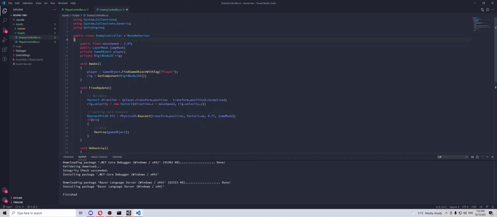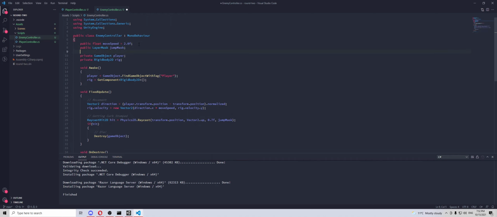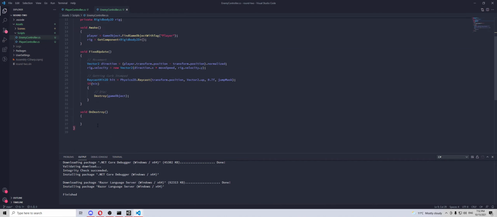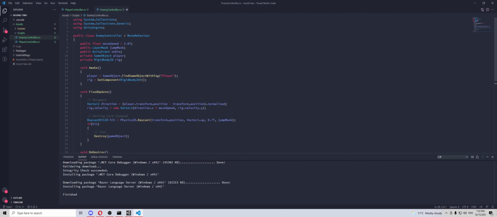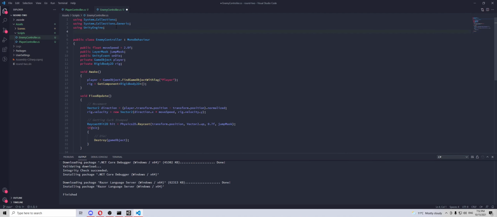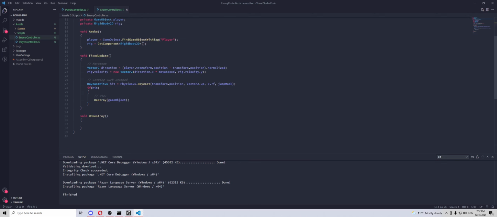So what we're going to do is create a public UnityEvent onDie. And I think that should be okay. No, it's not. So to use events, we have to say using UnityEngine.Events, and that'll import the events namespace. And then in here, we're just going to say onDie.Invoke.